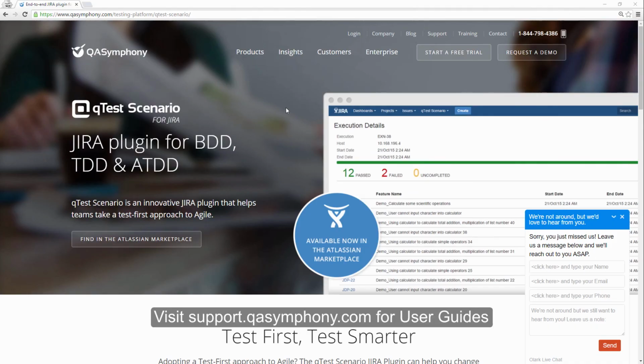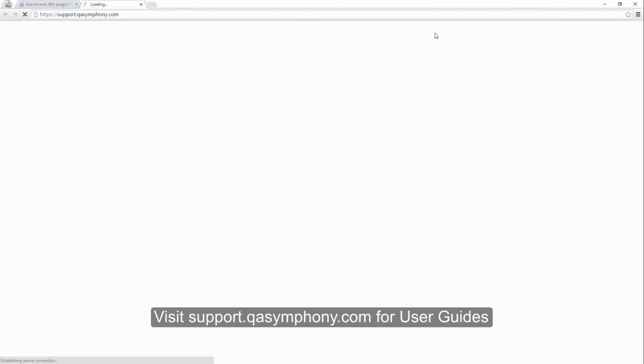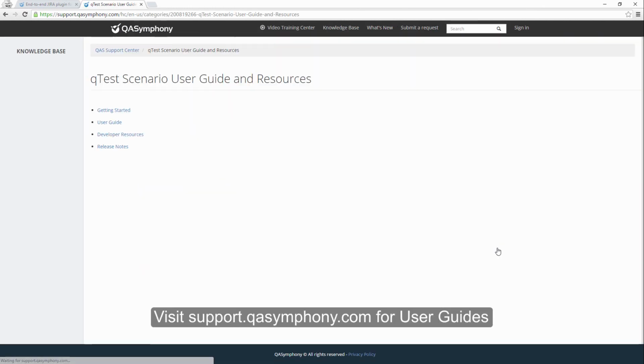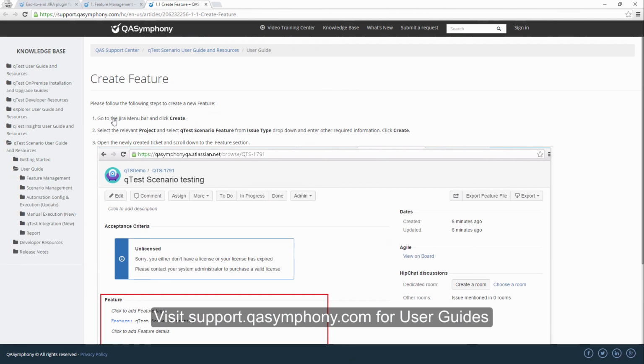For setup instructions and how-to guides, visit support.QASymphony.com to access the qTest Scenario walkthroughs. And don't forget to check the release notes for new and exciting features coming soon.